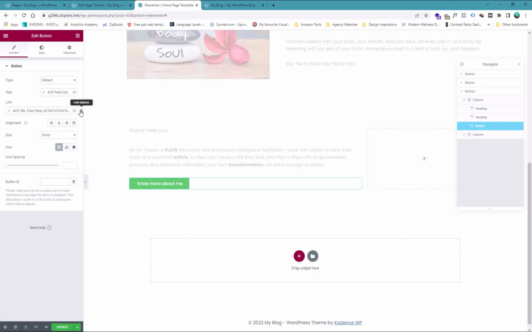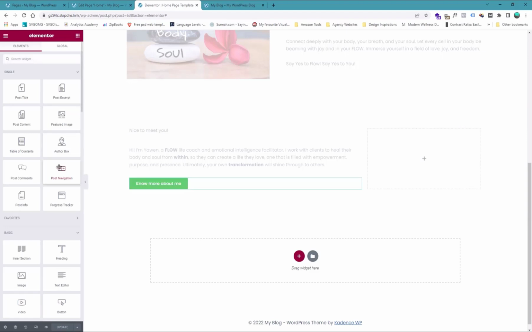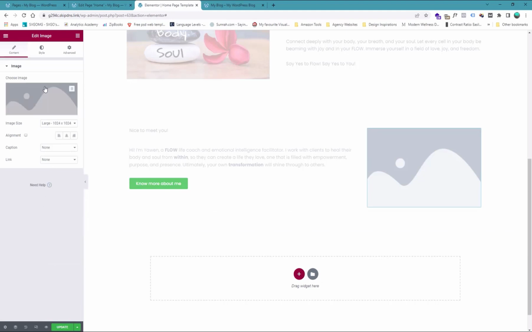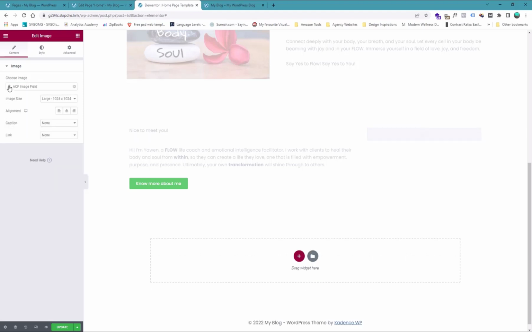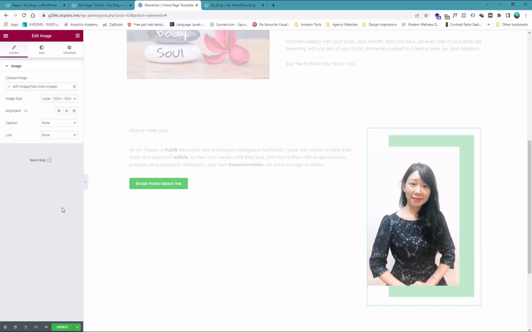Then for the link, go to dynamic tags, ACF URL field and intro button link. Alright, click on update. Right, now we need to add image. Go back to elements and drag and drop image to the other column. Go to choose image, then dynamic tag, click on ACF image field settings and intro image. We've got this.